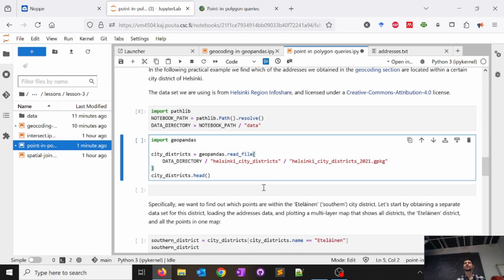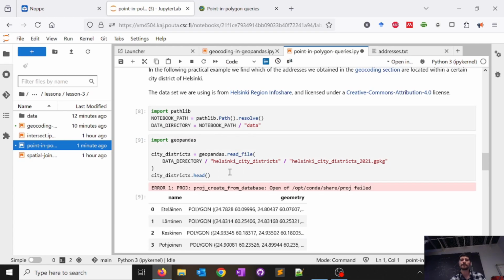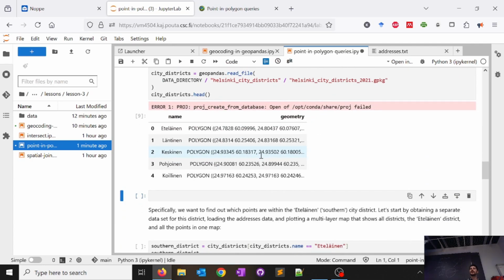Next, under our data directory, we have a vector data set containing the Helsinki city districts. This is from 2021, but I don't think it has changed since. So it's vector data, polygons showing the Helsinki city districts. Let's just run this to load our data. So this is what it looks like. You have the names of the different districts and their geometry.